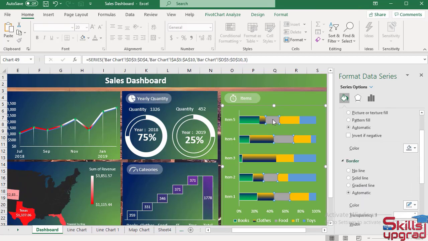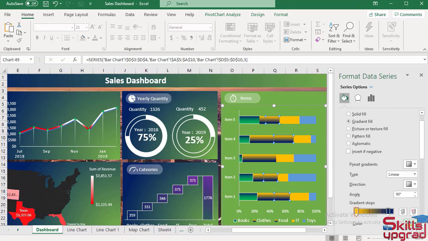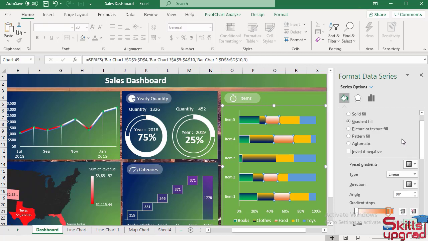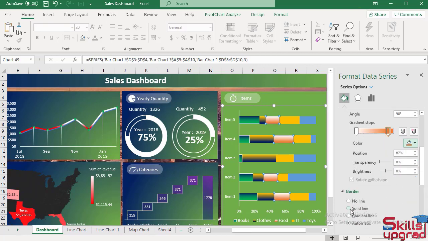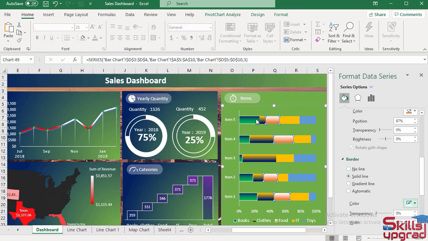Then select this series, select gradient fill. For this series, select this color white and select this color, this color. I also select borderline white and borderline white for this series.